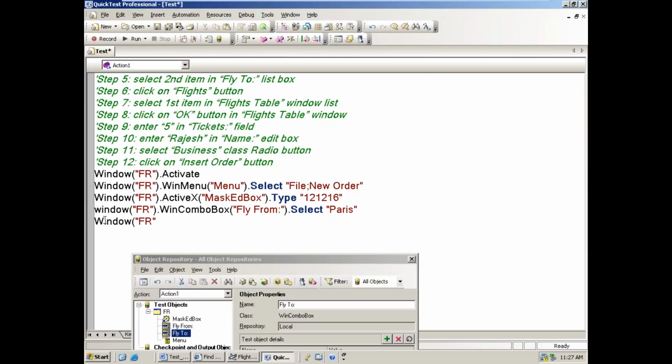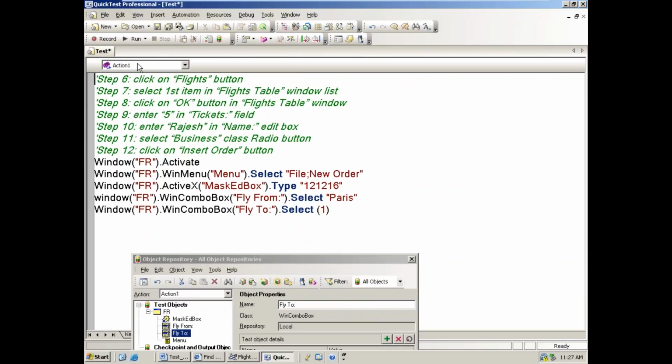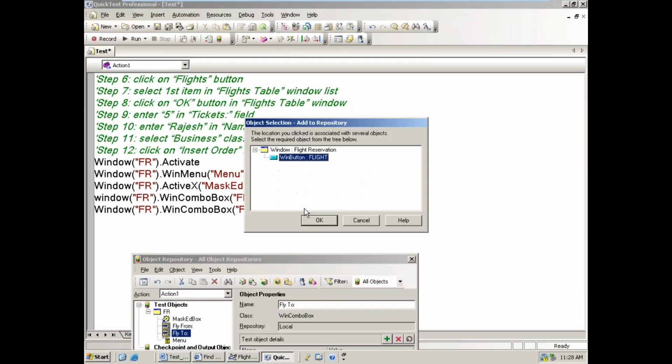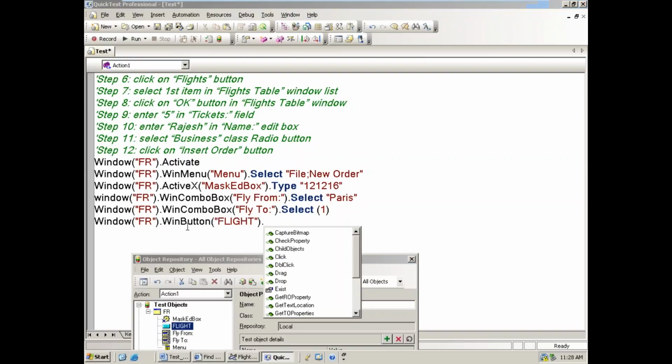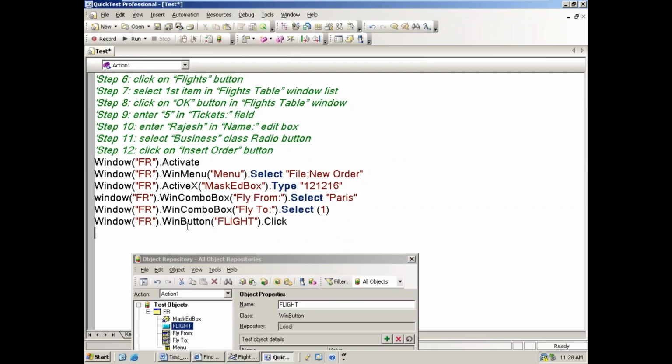Again, window of flight reservation dot win combo box flight to dot select. They said the second item, so one index we have to give. Index is 1. So this step, step 5 also, I convert into automation. Then I click on the flight button. Add that flight button information. Window of flight reservation dot win button of flight dot click, like this.